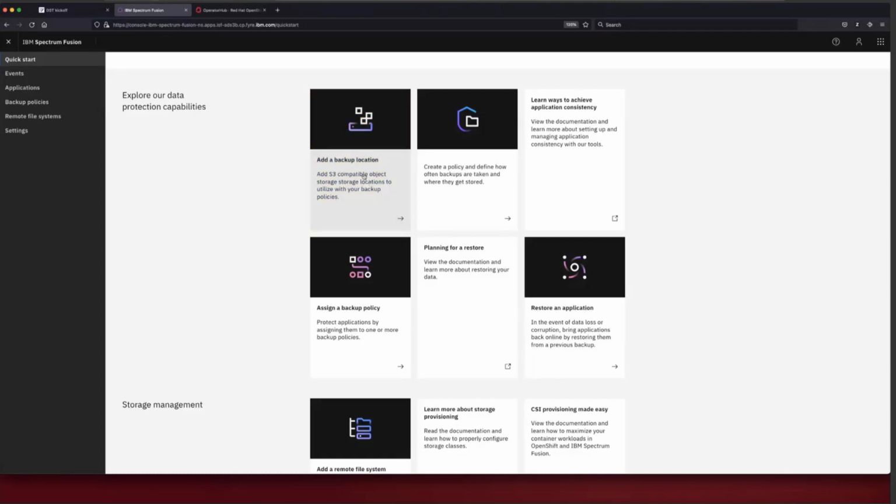And then once I specify my backup location, then I'm going to go ahead and create policies. This is going to define how frequently I back up, where I want to store my backup, how long I want to retain that data.